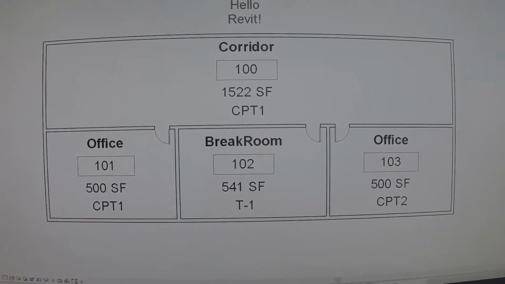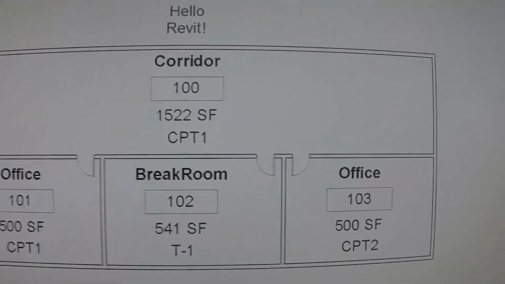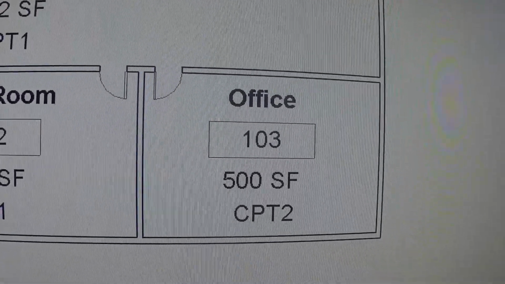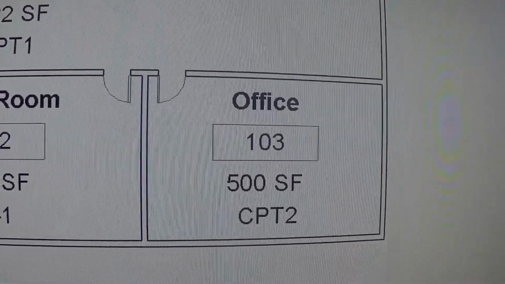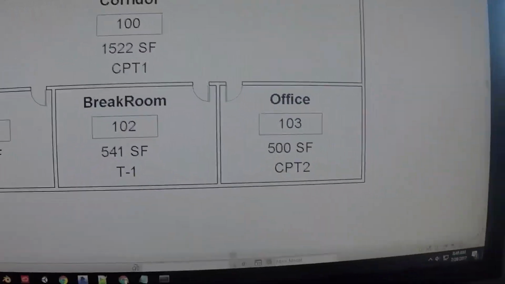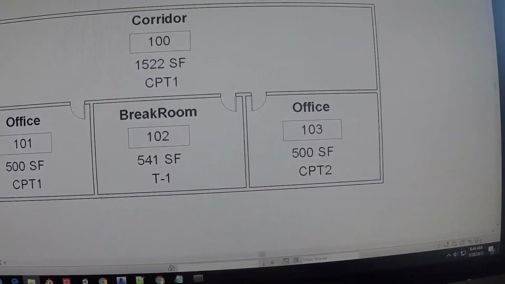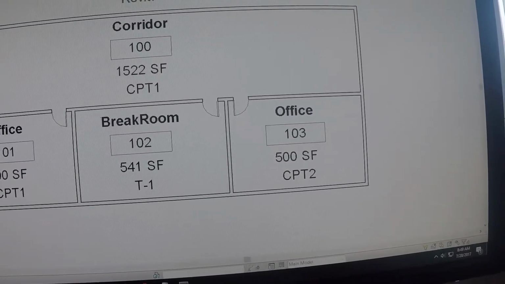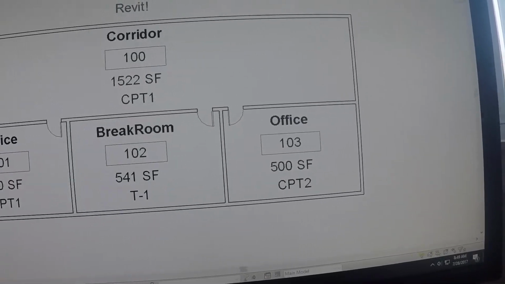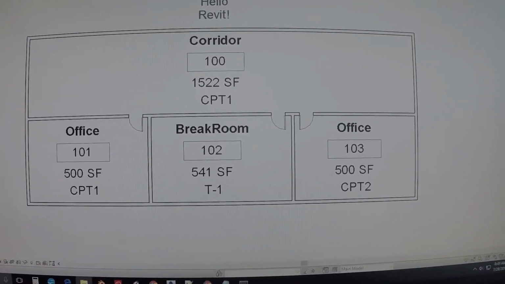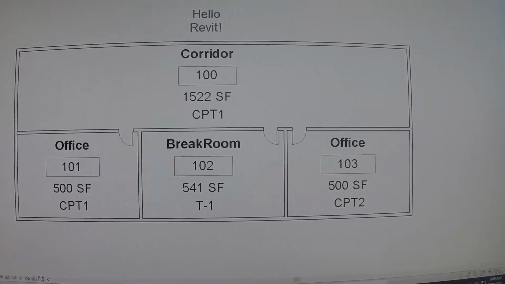Alexa, ask the intern what is on the floor of room 103. The floor material in room 103 is CPT2. Okay. And let's say we didn't know what CPT2 was, so we can say, Alexa, ask the intern what is CPT2. CPT2 is carpet, manufactured by Floor.